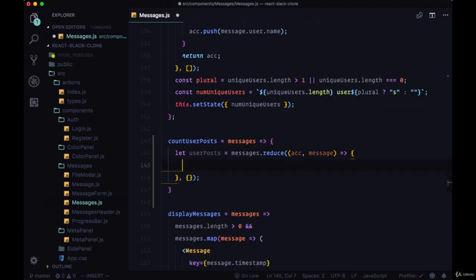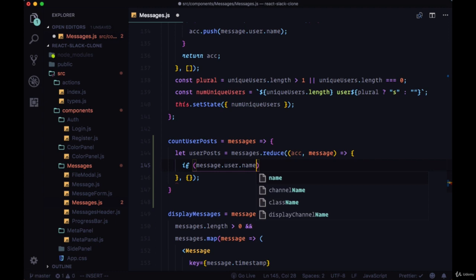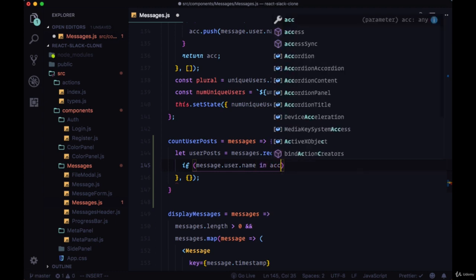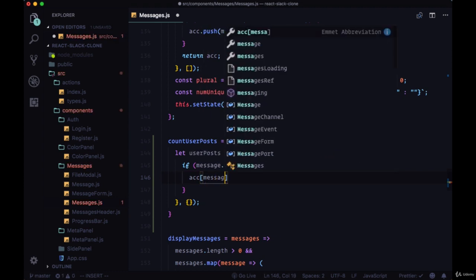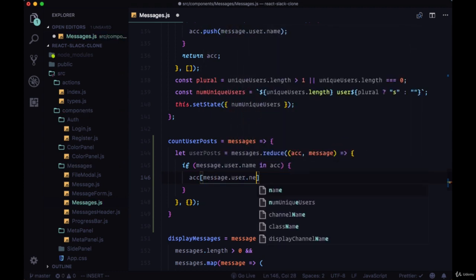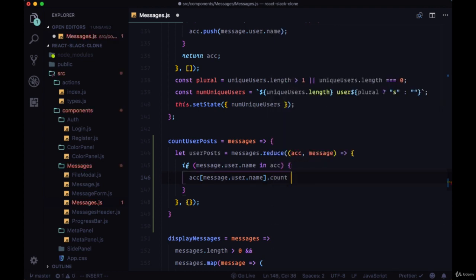We'll loop over every message. We'll first check to see within the body of reduce whether there's a property on the accumulated object with the name of the current message username. If so, we're going to take the object that this username property is set equal to and increment its count property by 1.